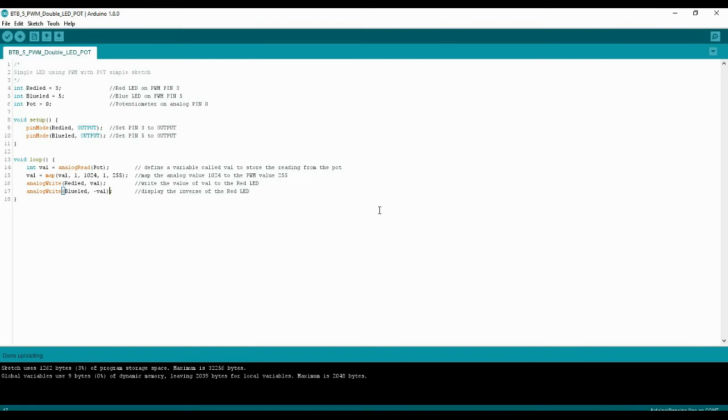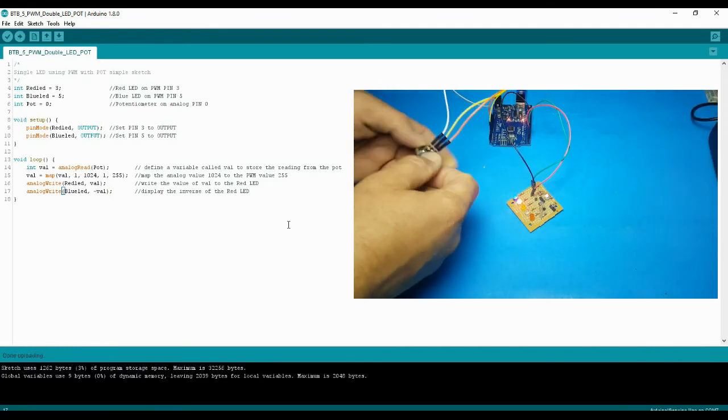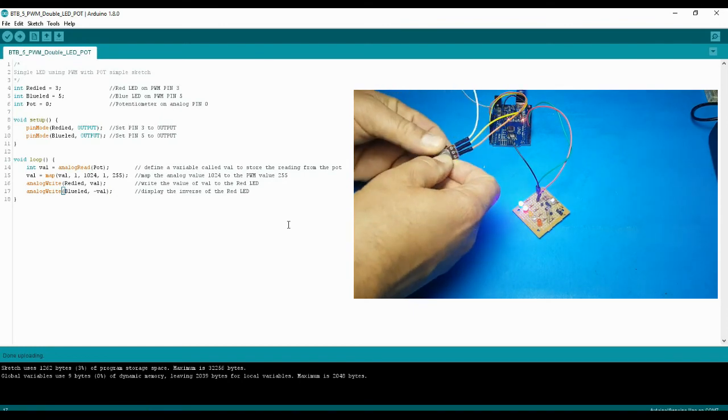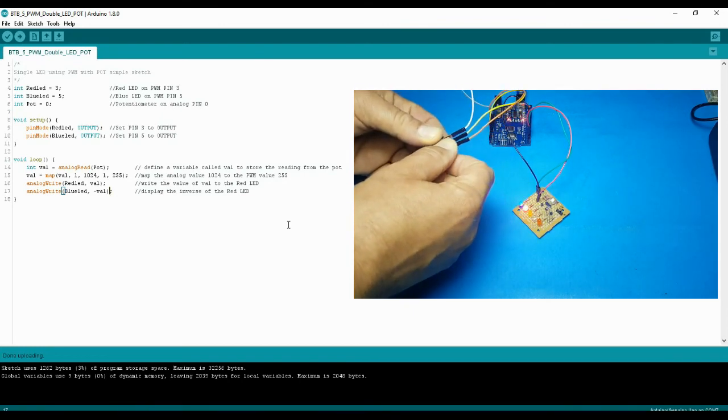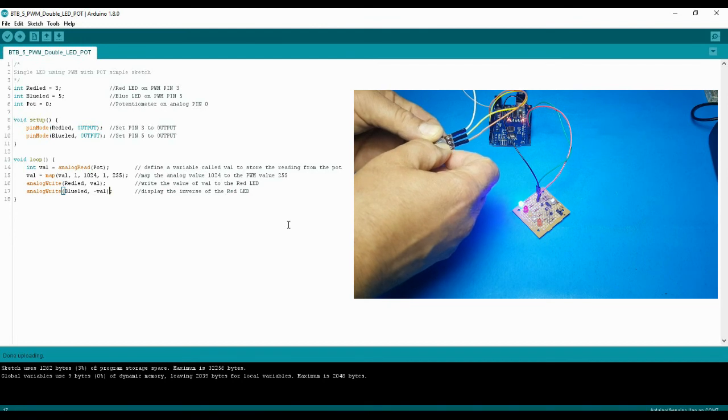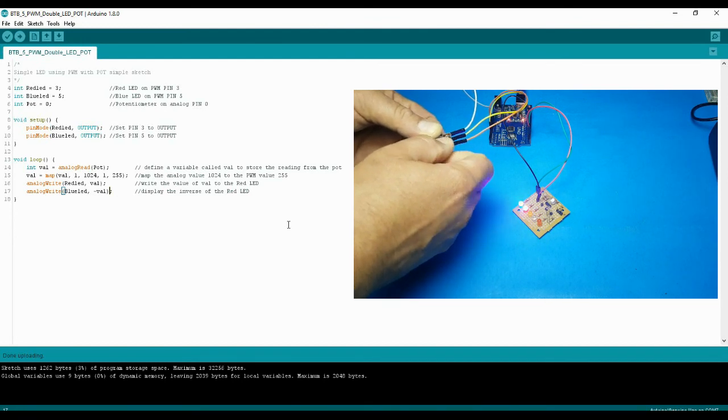All we have to do right now is upload the sketch. And when it's done uploading, I'm going to play a small video to show you how the blue light and the red light behave when I turn the pot. You'll see that one of them becomes brighter while the other one becomes dimmer.